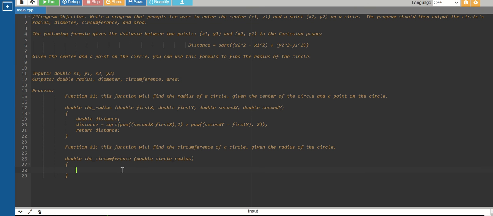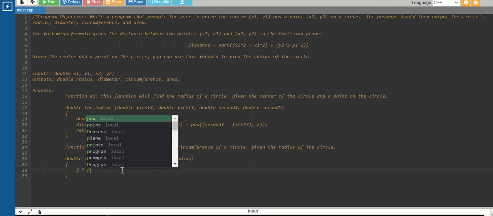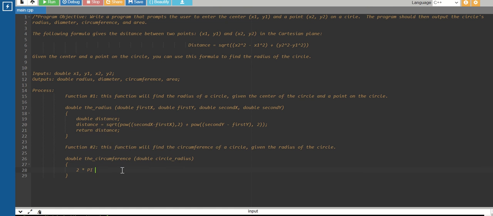All right, so now we're going to calculate the circumference. We know that the circumference is 2 times pi times radius. That's how we would calculate the circumference of a circle. So in this case, we're going to go ahead and say return, and we can just calculate this all within our return statement. 2 times pi, and we can use 3.14 for pi.